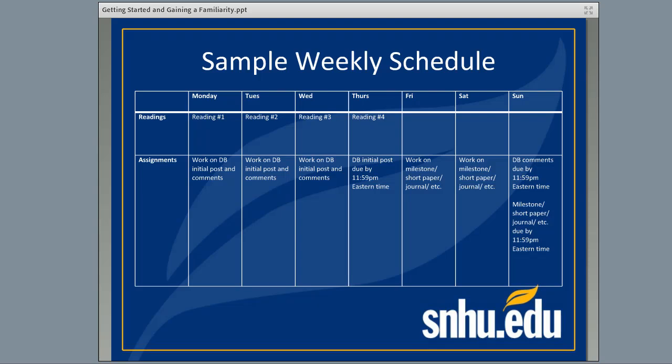Then come Friday and Saturday, you can start to work on milestones, short papers, journals, whatever the case may be. And this does not suggest that you should wait until Friday to complete this because, as you think about your readings for the week, there's going to be a lot of overlap between the readings for the assignments as it relates to the discussion board and how those readings can then carry over into some of your other work as well. And we also want to keep in mind that if you're working on a milestone or maybe it's your final project, whatever the case may be, there's going to be outside readings as well.